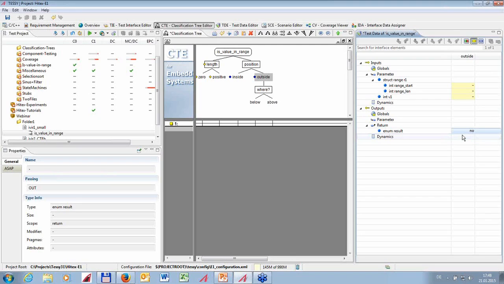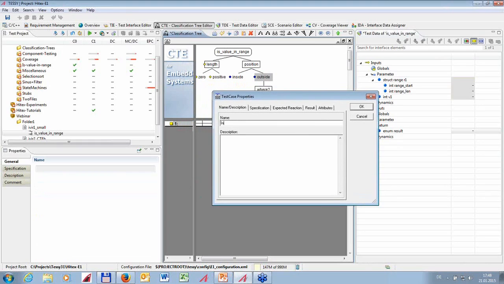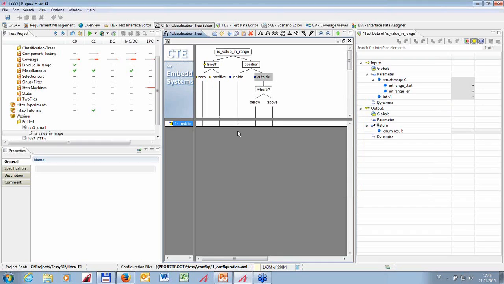And having done this, I can proceed with the second step in defining my test cases. I now edit the first line of the combination table. I give the test case a name. I also give it a description. And I set the markers so that I use a positive length and the value should be inside.